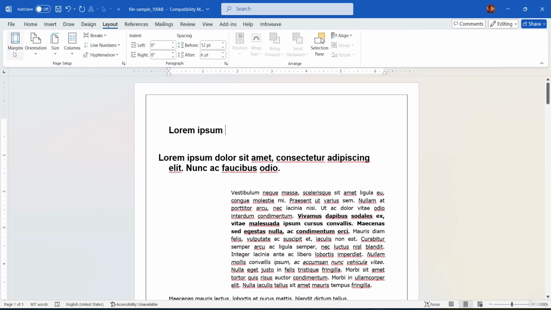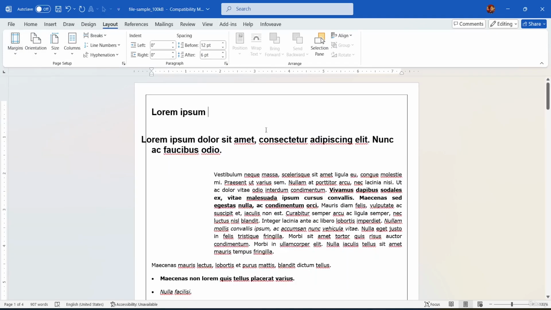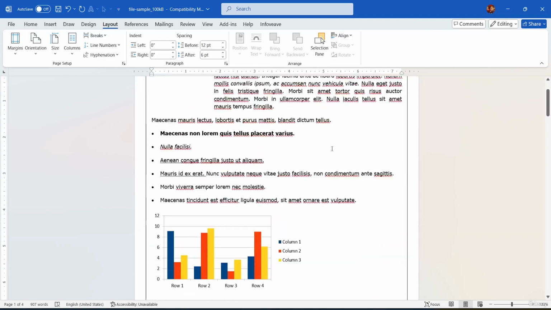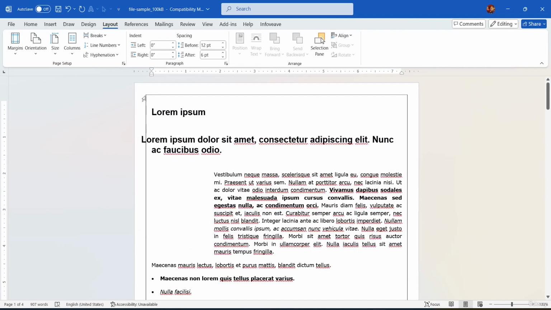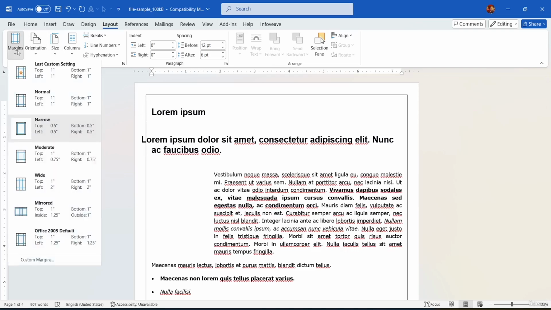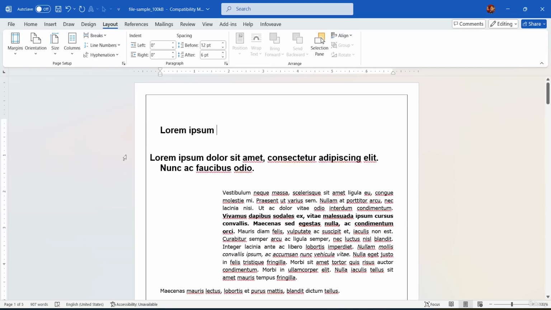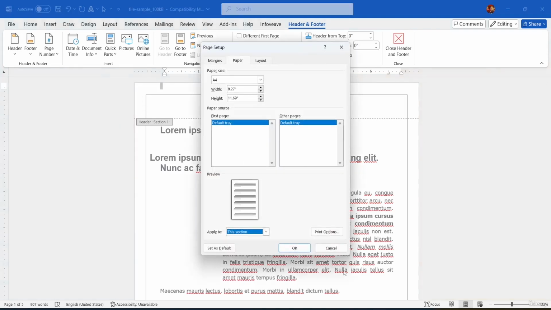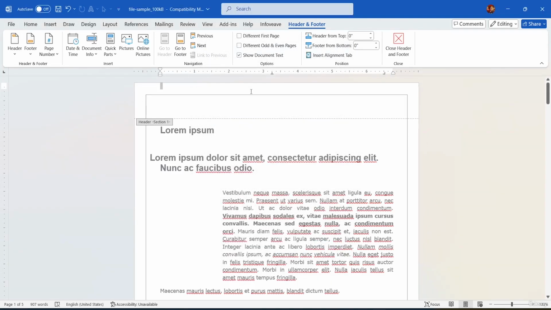let's go to the layout, and from here I will go to the narrow option. But here you can see that if I use this narrow option, this particular part may get cut out once I print my document out. So let's go to moderate, and this one looks good over here. Let me cancel this out.